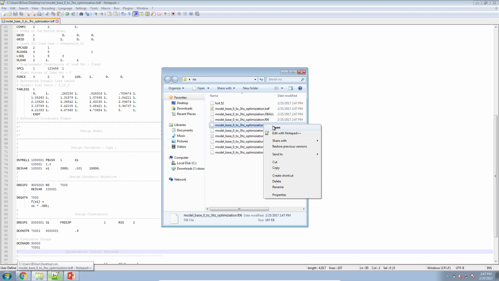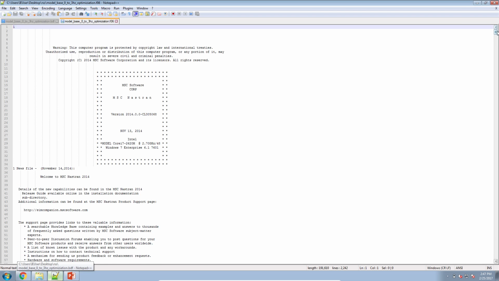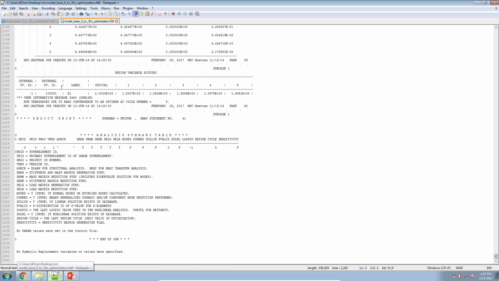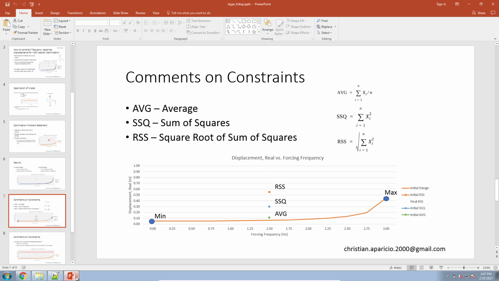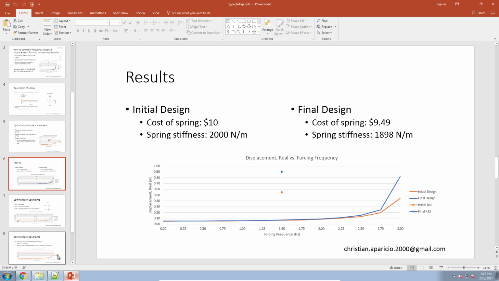Now let's go ahead and open the F06 file after the optimization. Let's glance at the bottom and make sure there is a successful message there. Let me inspect the objective results and make sure these are the same ones I expected in my plan. Okay, perfect. So these are the same results.